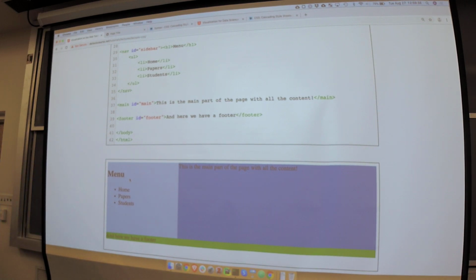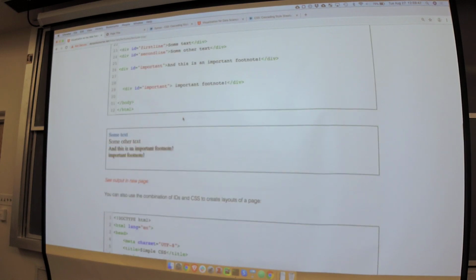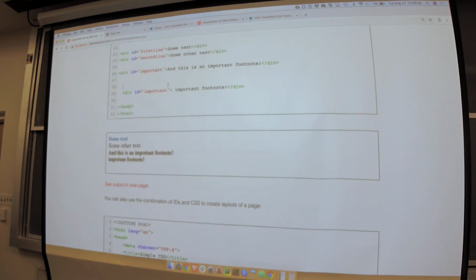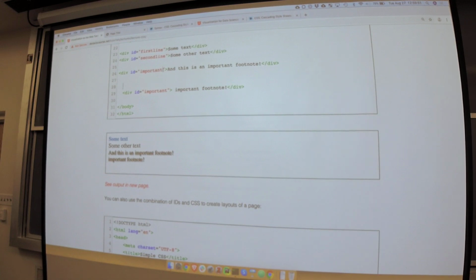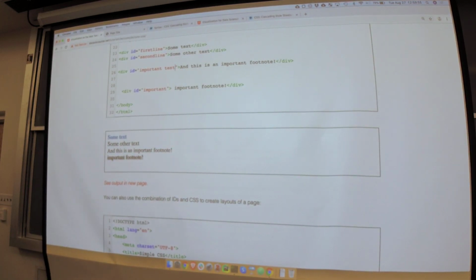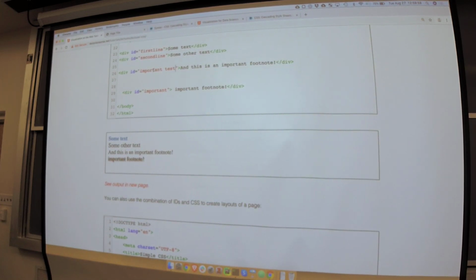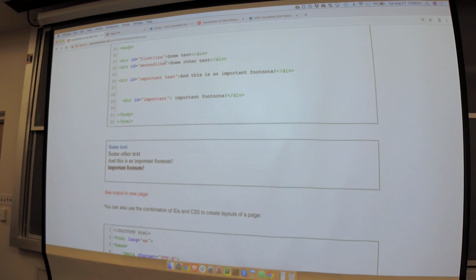For IDs, can you put two IDs like you can with classes? I guess you can. Would it still work? Well, let's look at it. You can put two IDs together, but then you can't select them. Ah, okay. So you can't just put first line here and have it get the styling from the first line ID. Yeah, let's try it.